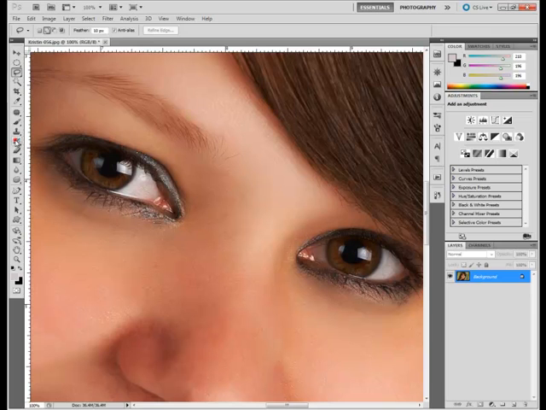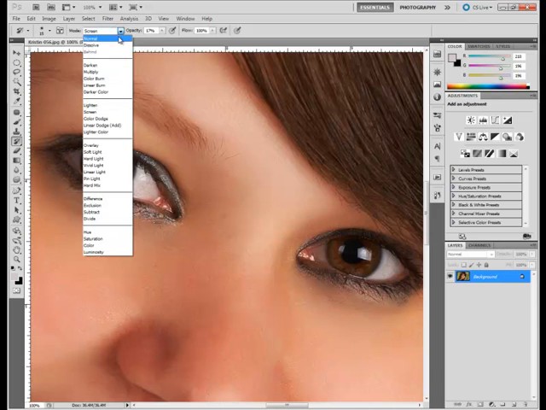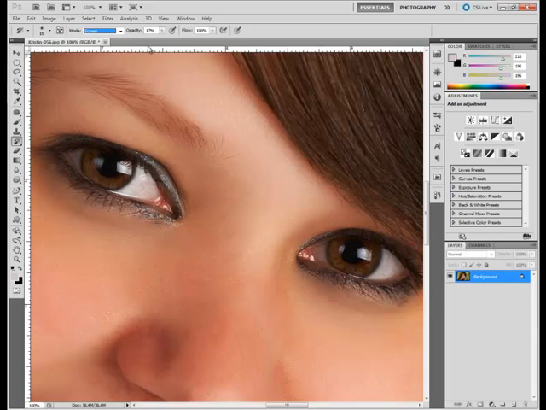What I like to do, this is a little trick I learned, is I use the history brush. Now it's already set because I've used this a lot. Normally it's going to be on normal and probably 100% when you get there. But for this, you want to choose screen, and you can change your opacity anywhere from 15 to 20%. I've just kind of stuck with 17%.